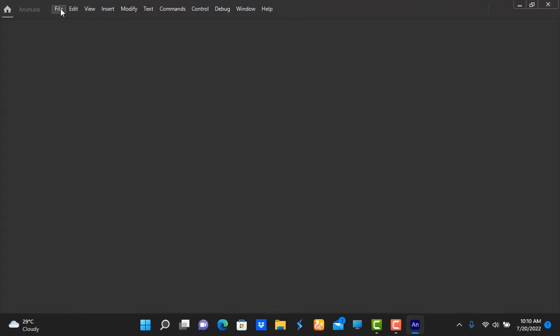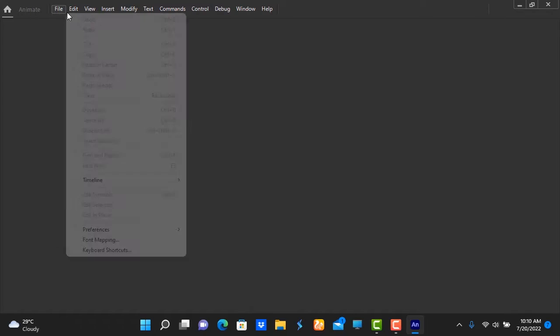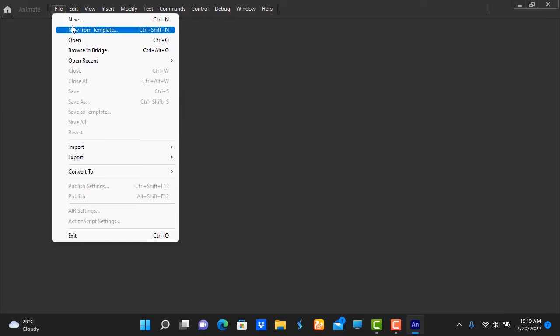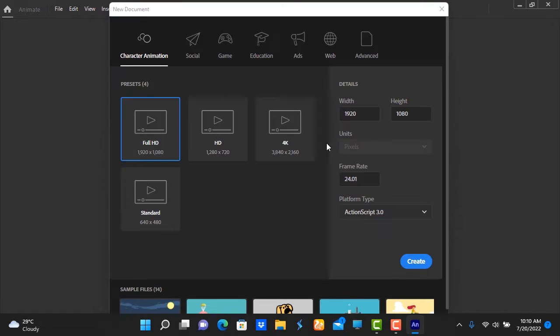We can see the File bar. Click here and we can see some options. We are going to open a new project, so you click New, or use the shortcut Ctrl+N. Click New to open a new prompt. We can see some presets here.